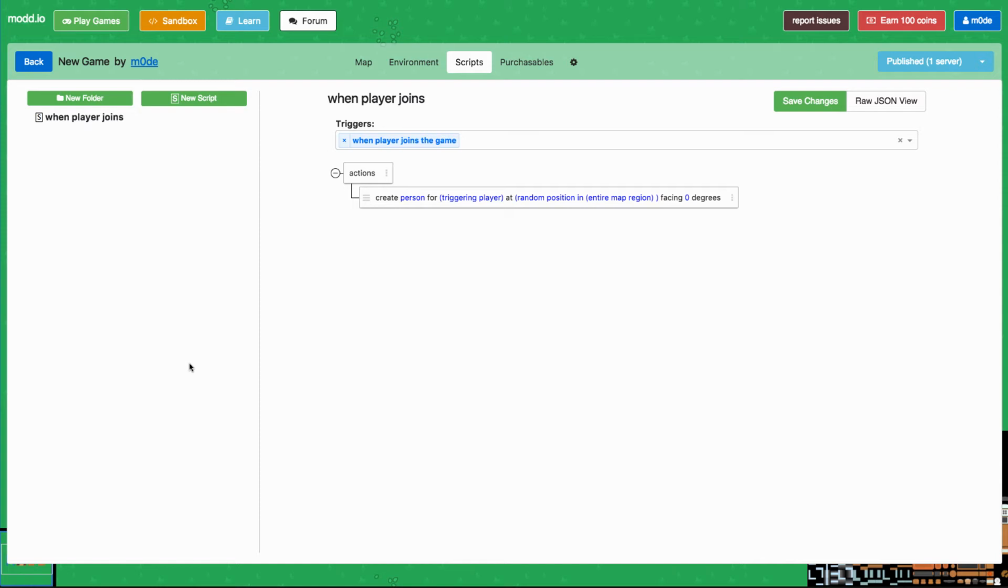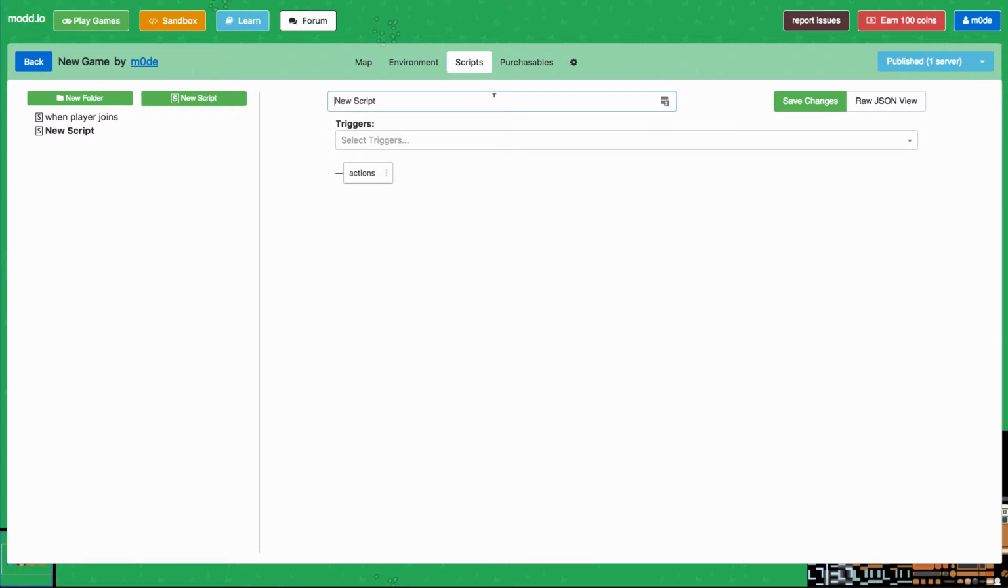Hey guys, in this video, I'm going to show you how to move units that you just created. In our last video, I showed you how to create units. If you look at the script, there's a script that creates a unit when a player joins the game. Now I'm going to create another script, and we're going to call this script move or start moving up.